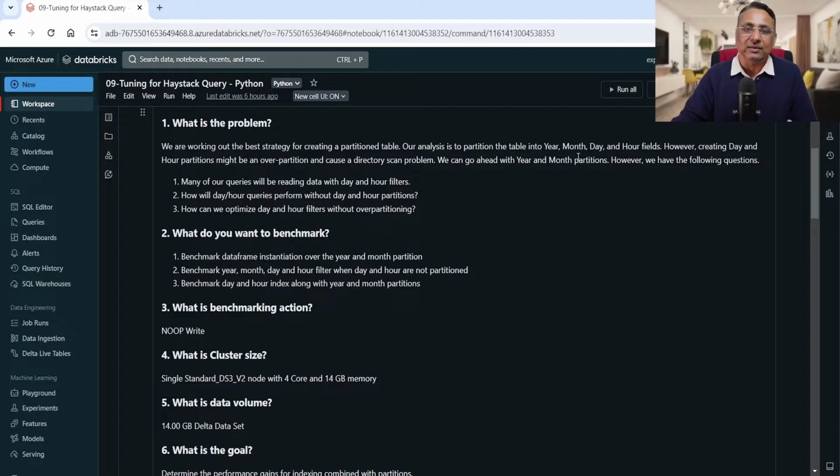That is the analysis. Why that analysis? Definitely they have analyzed what kind of queries will be running on this table, and they realized that we will be filtering on year, month, day, and even on hour. So they came up with the idea that these 4 fields are mostly used in the where condition in our queries, so we should partition on these 4 fields.